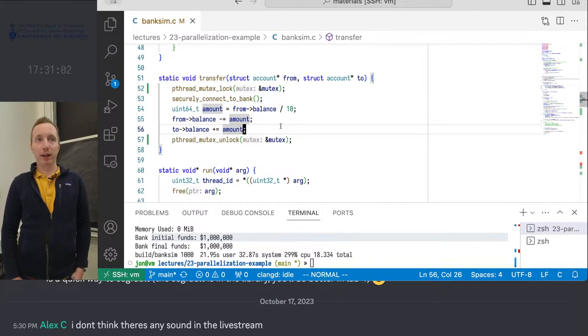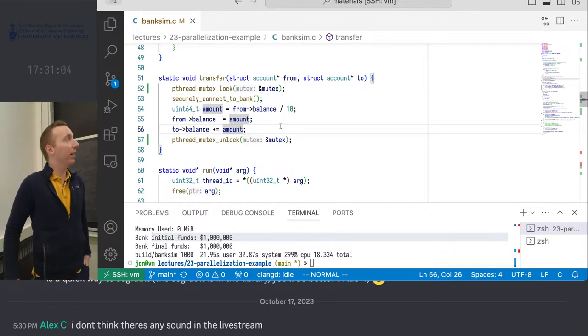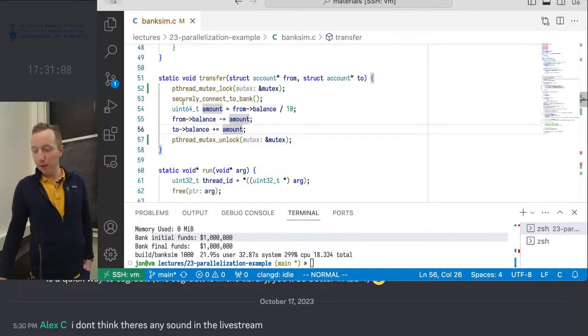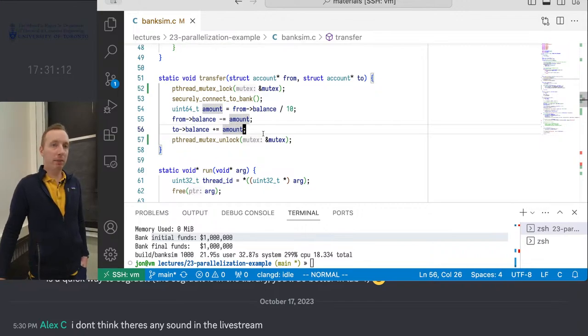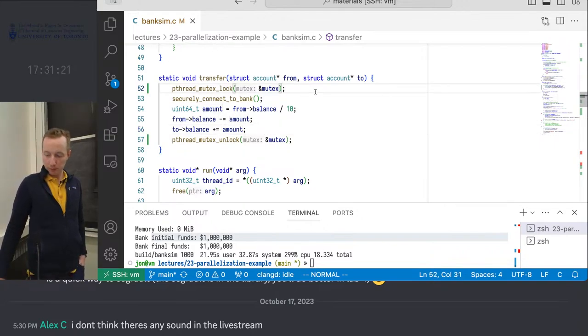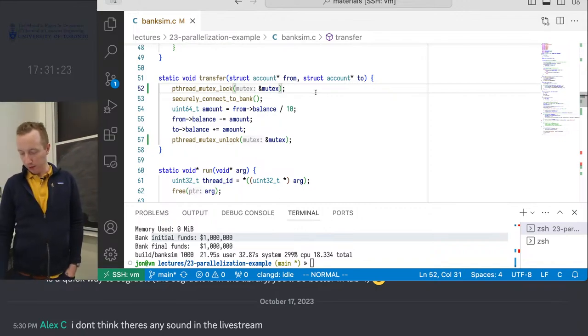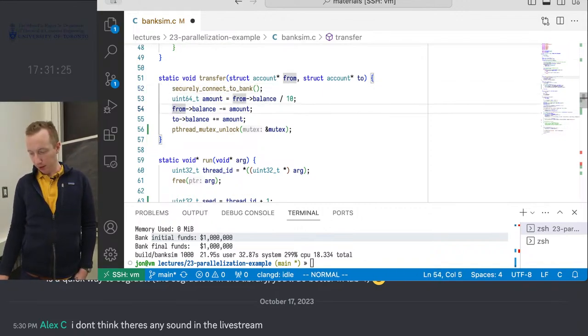So even moving this lock, can I move it and hopefully make it go faster? Because remember, we're limited by this critical section because only one thread can do it at a time. So we just turn the whole thing serial. Can we make it include just the two lines of subtraction and addition? So you want this?